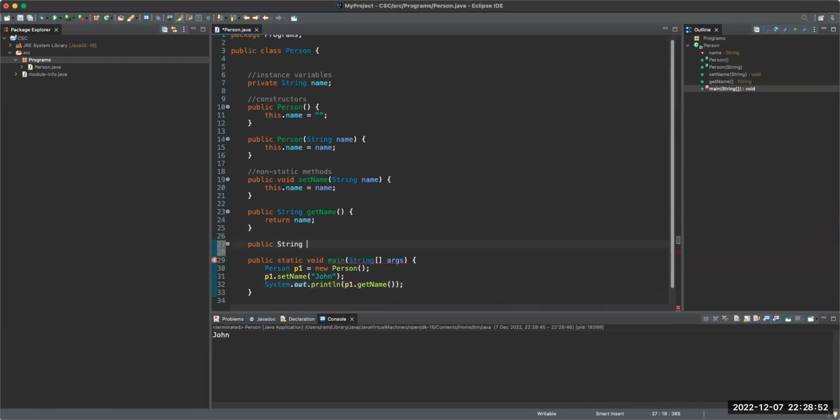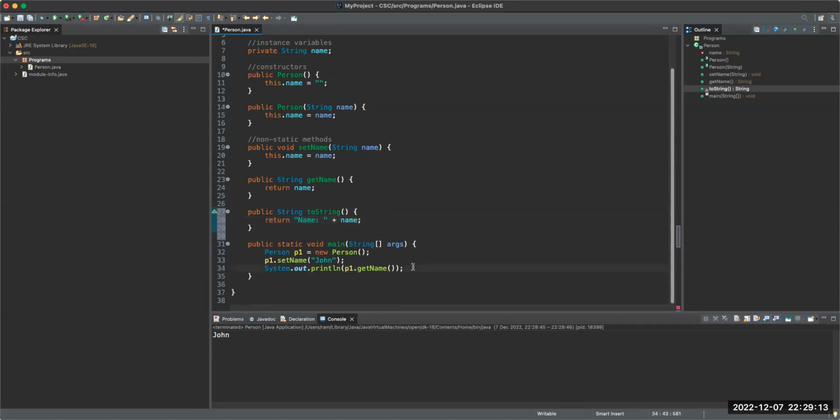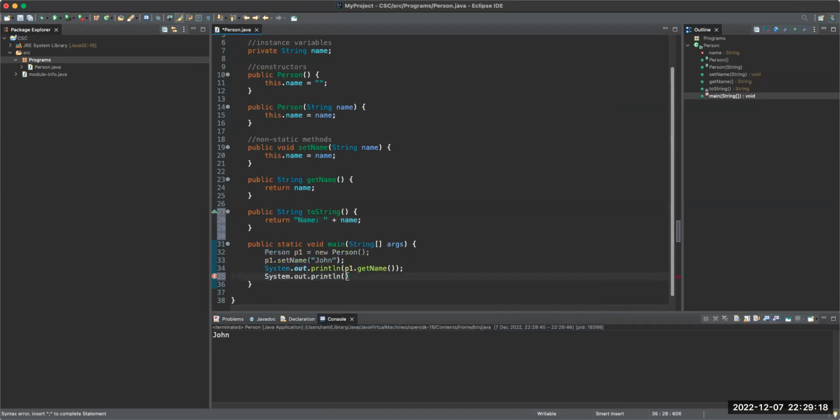Public String toString. Okay. Public String toString, and then it's going to be like, okay, well, you return the instance variable, right? So you say return, your name is name. So are we good so far? So if I do System.out.println, if I do p1.toString, you can see I printed out John. Does someone have a question?